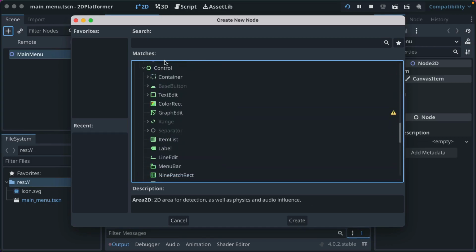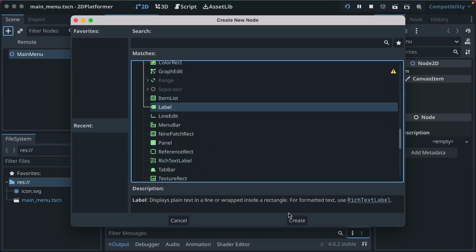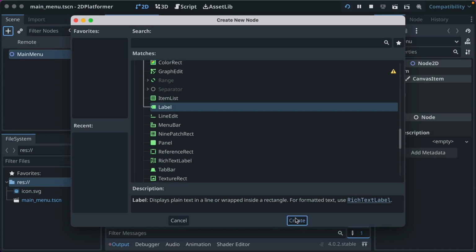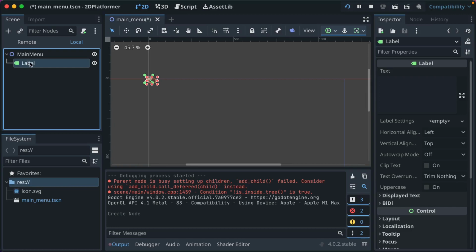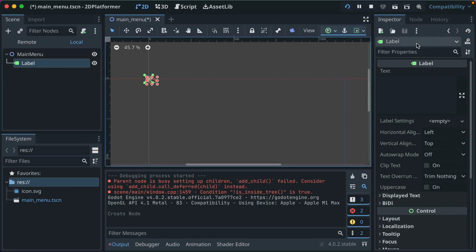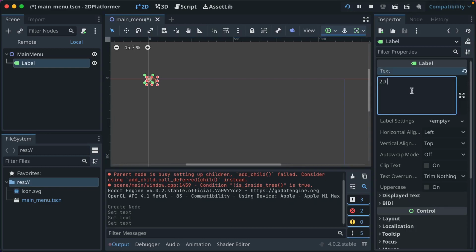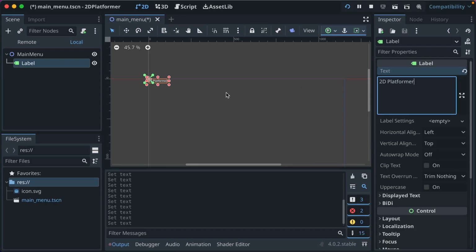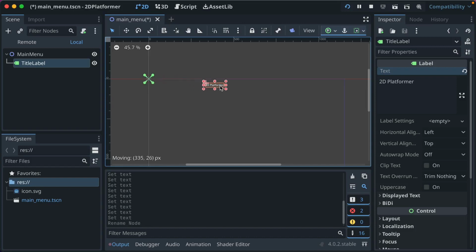What we actually want to do is go into control. And we're going to add a label. A label is a way to display text. So you just select it and click create, and you'll see now our main menu has a child node called label. And over here in the inspector are a bunch of properties about it. Click into text, and you can type something in. I'm going to type in 2D platformer because this is going to be the title of our game. Double click the label here and just rename it the title label. That helps you keep organized and see when you're working with the scene what it's named.